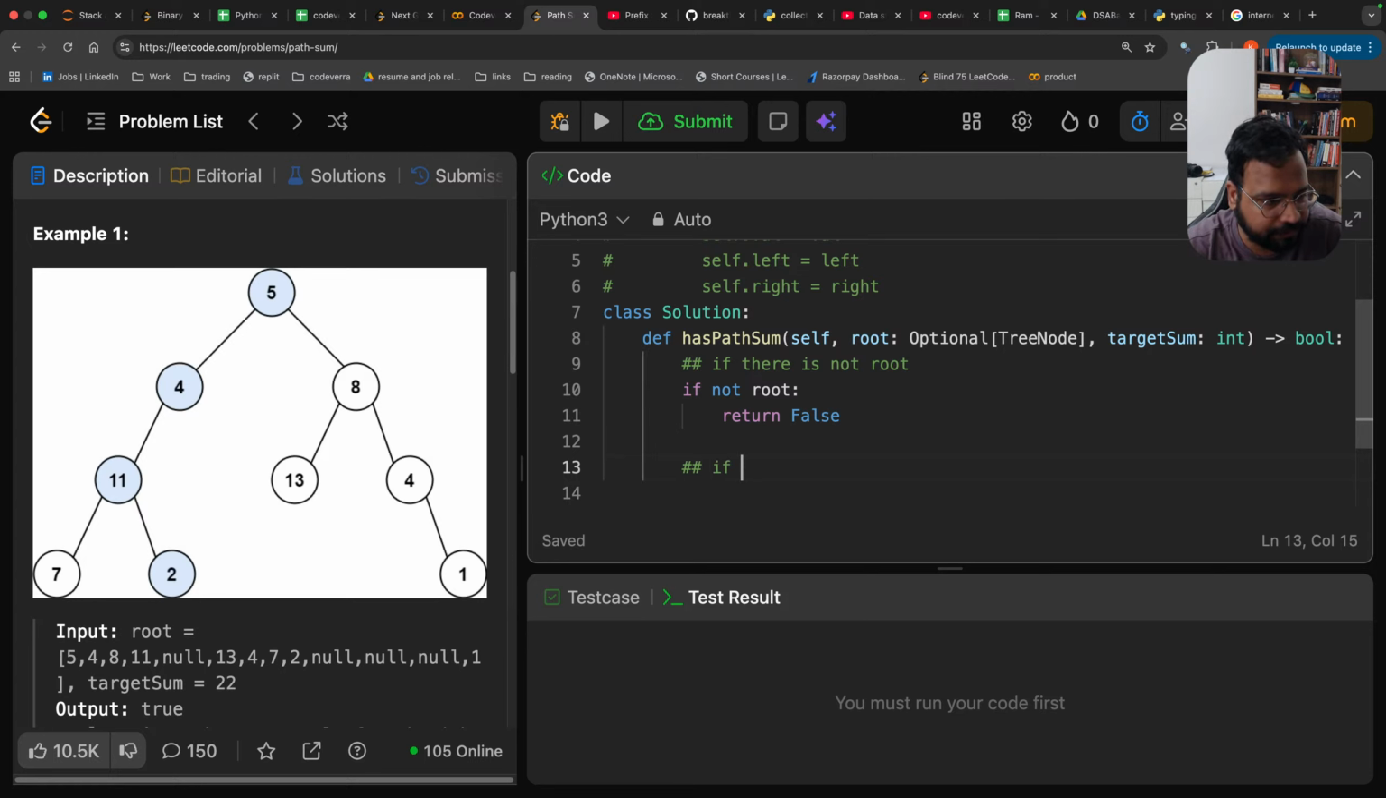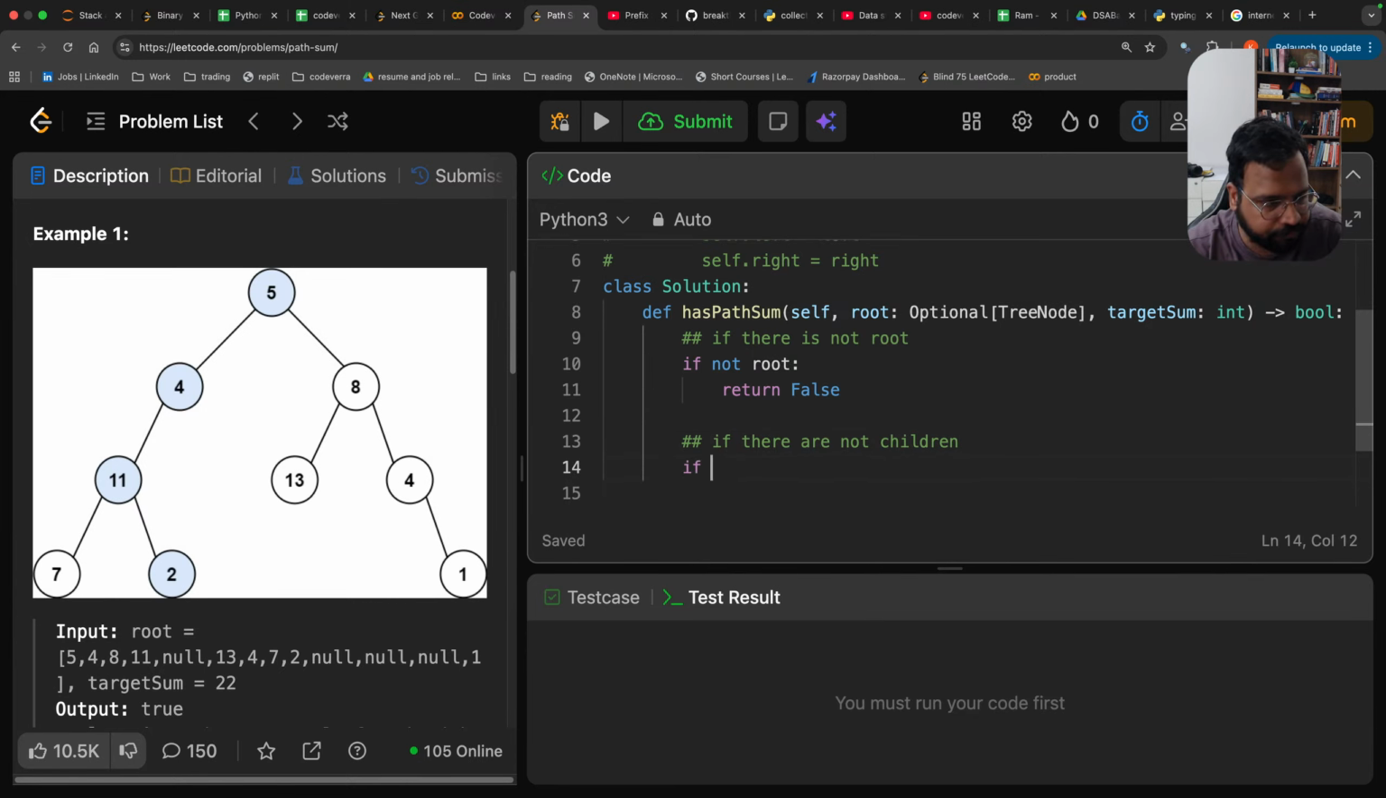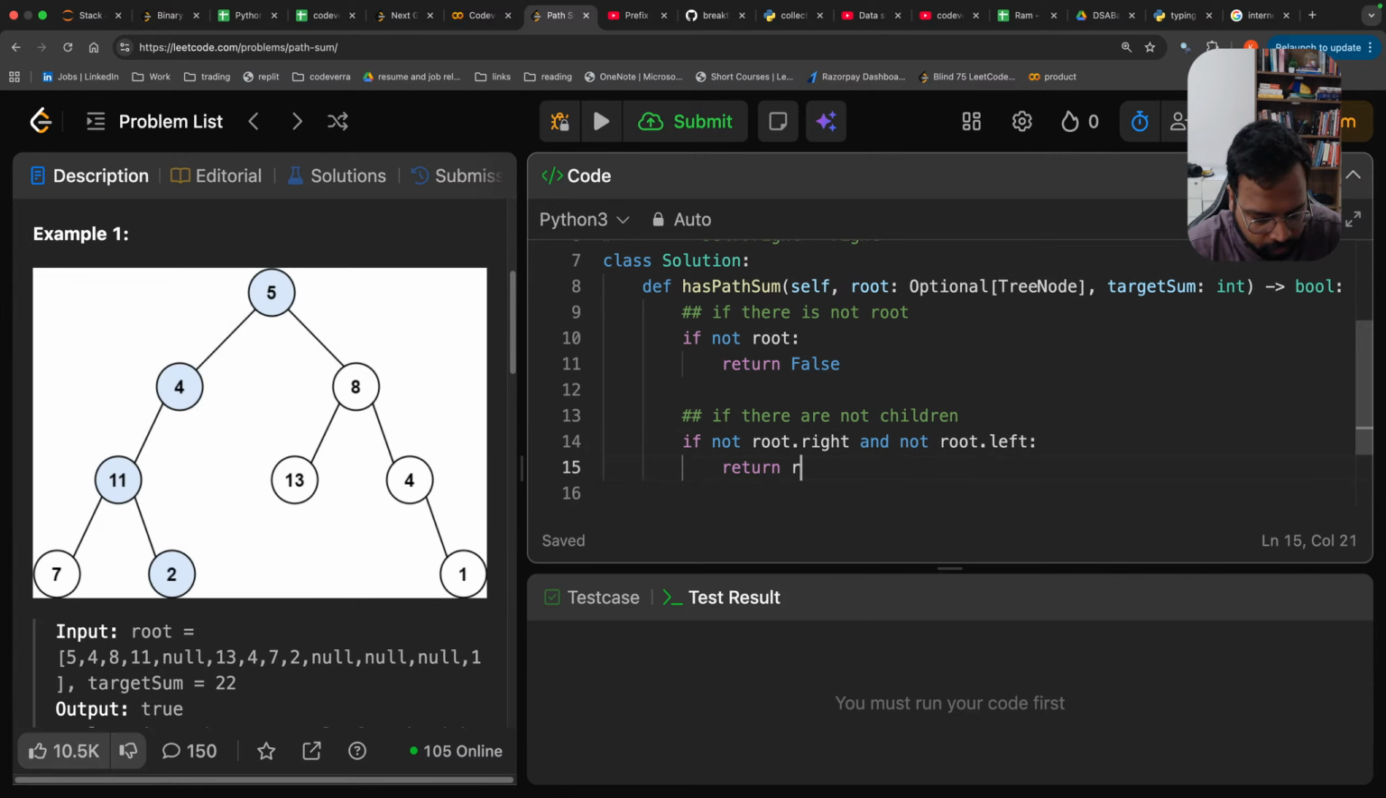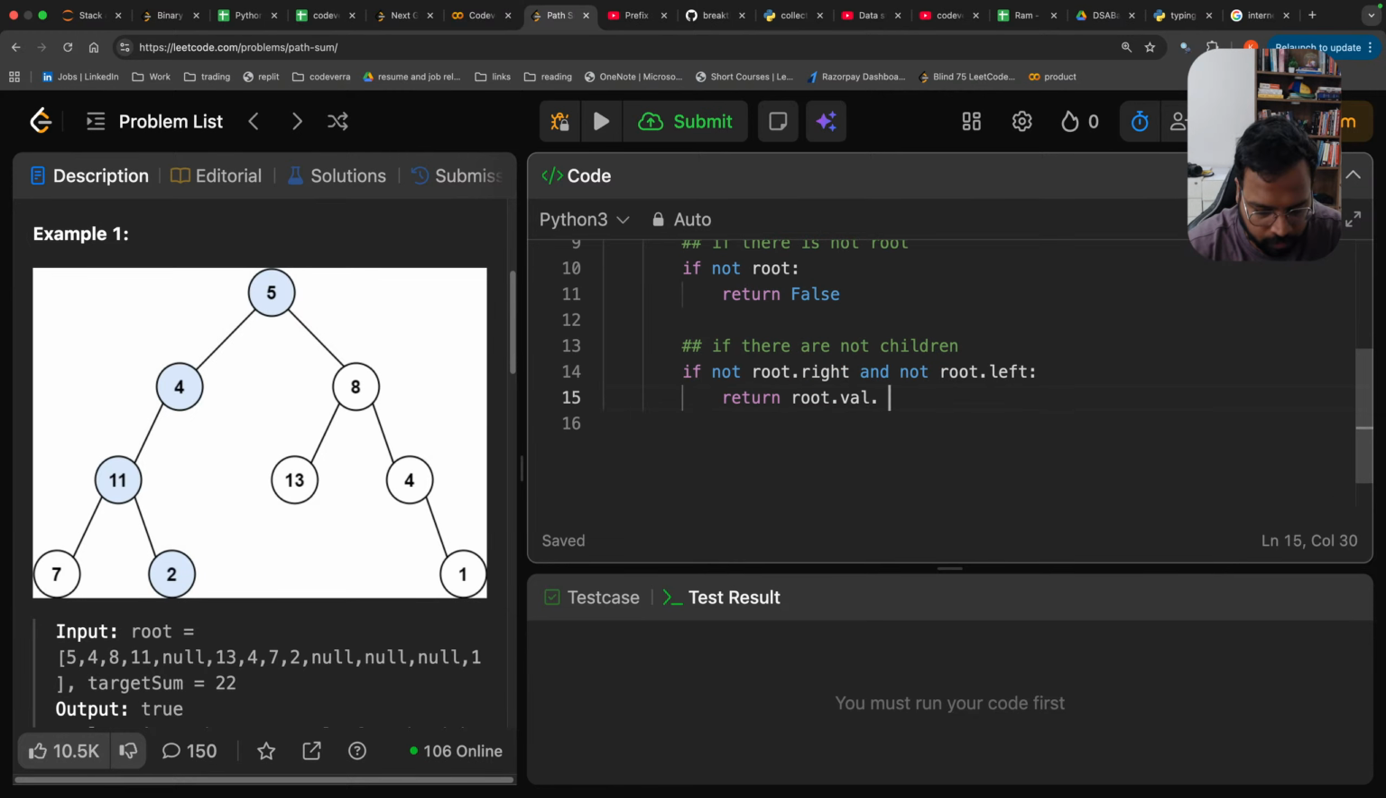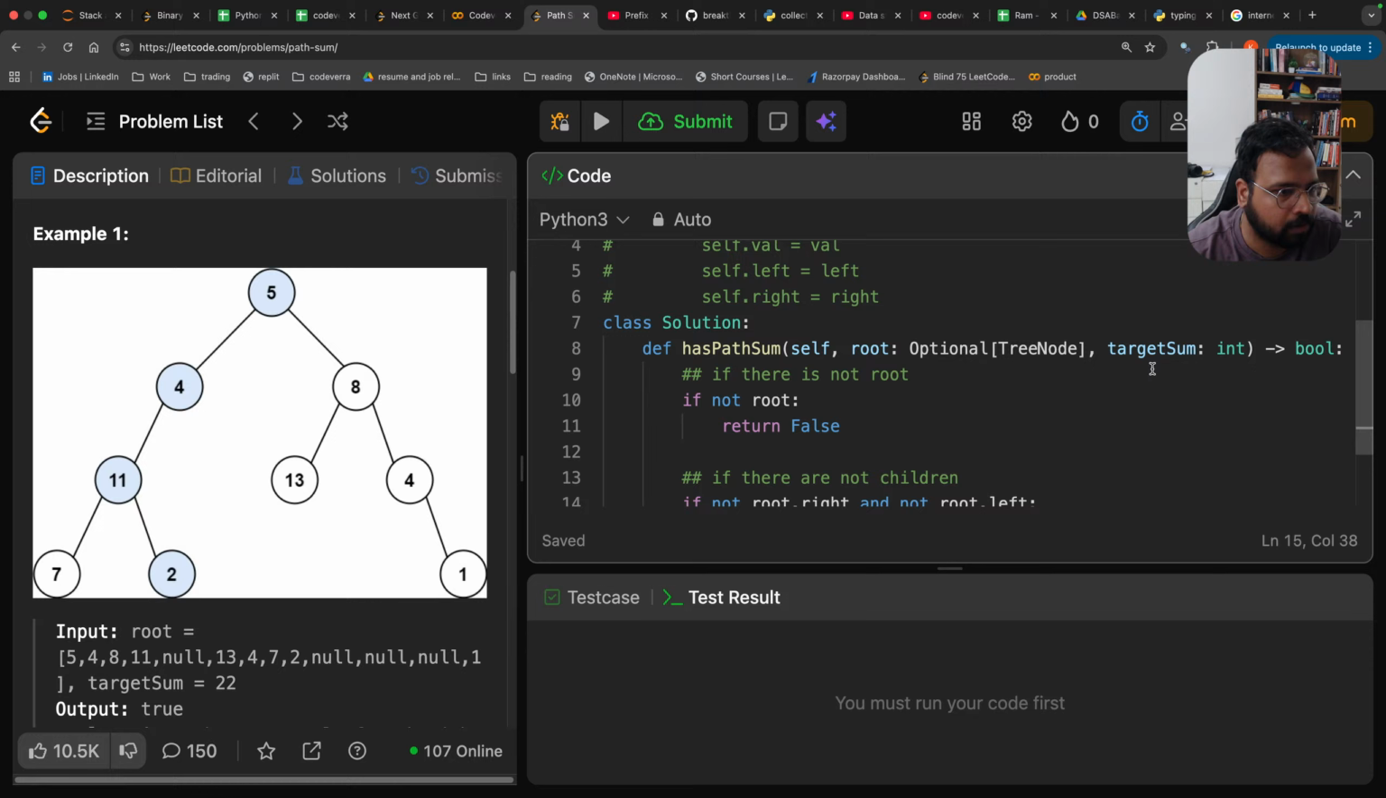Second case is if there are no children. Then we'll say if not root dot right and not root dot left. Then what we'll return? We'll return root dot value or data value is equal to target, or target sum, target sum.